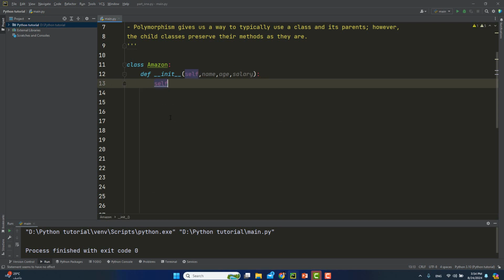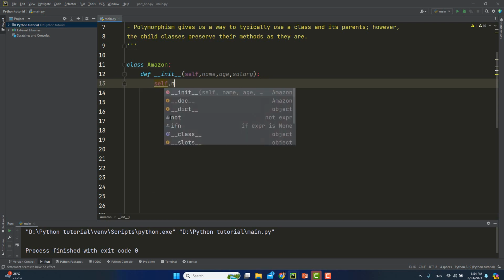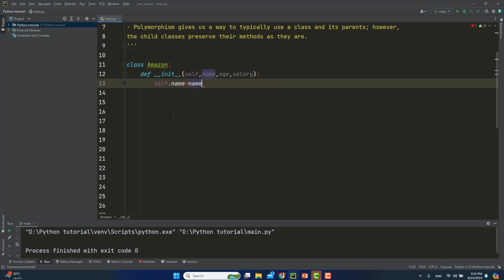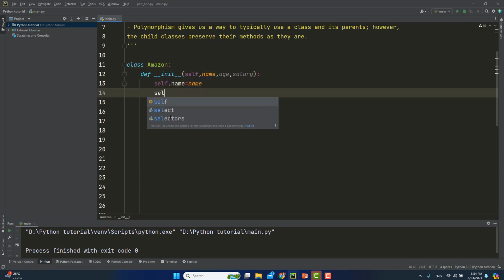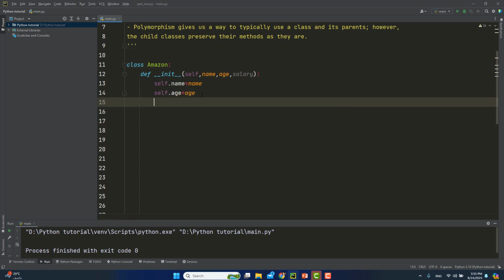And now we will save the name, and here it will be name, and we will store the age. So the value of age will be stored in self.age, and we need to store them because we want to access them in the method underneath. And we will store the salary as usual.